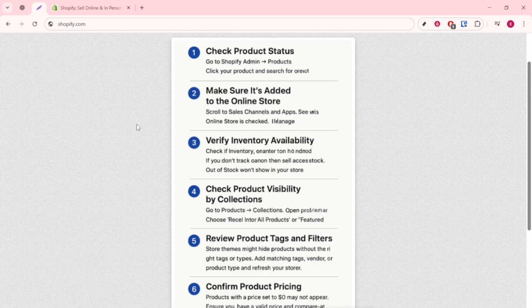Check how the product is supposed to appear via collections. If the product should be inside a manual collection, add it there. If it's an automated collection, review the conditions, such as product type, tags, or price, and make sure your product meets them. Also confirm the collection you're featuring on the homepage or navigation is the same one you expect to show.